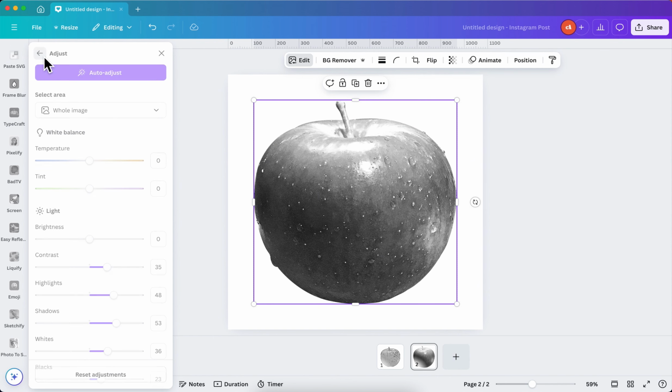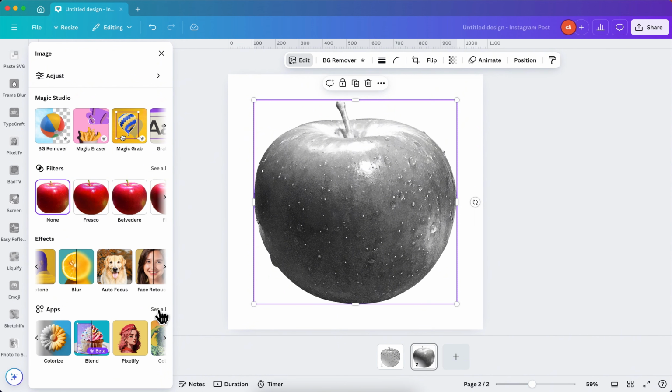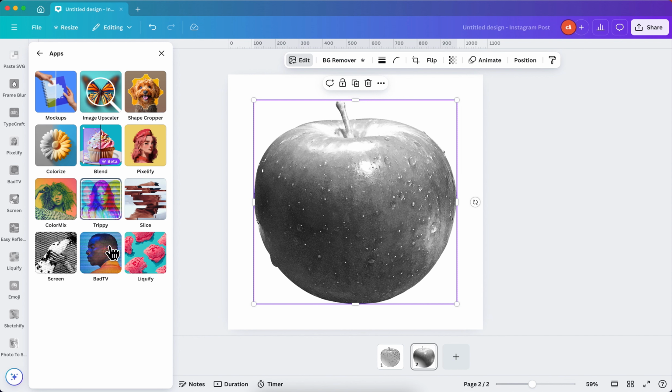The other thing you want to do is go back to here where you have apps. When you select all apps, you're going to find those apps that we had on the previous Canva interface before we moved to the Canva Glow Up. Now here, before we moved to Canva Magic and Canva Glow Up, you can still find your Trippy, your slides, your Bad TV, your screen, Liquify, Pixelify, Shape Cropper. You also have the mockups here, which used to be smart mockups, but are now just mockups.